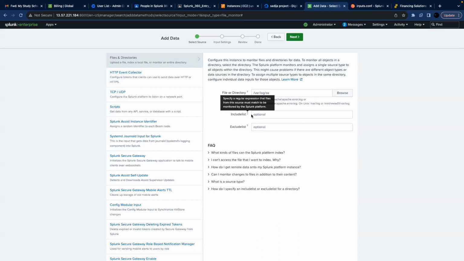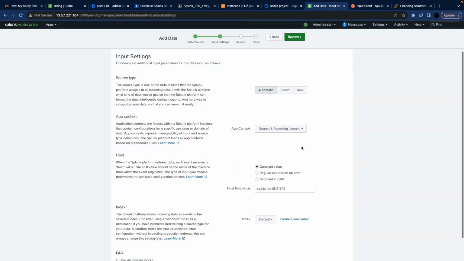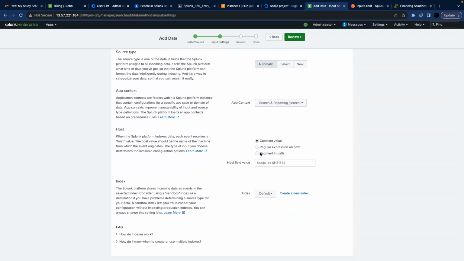If I wanted to capture this and I've set all the other things, I say next, and I set the source type. Everything you see here now is where we set the host name. How should this data appear? I could say use the constant value. With a constant value, I can set the name here. If I wanted it to be the indexer name or whatever the host is, I can set that here. Or I can say it is XYZ.